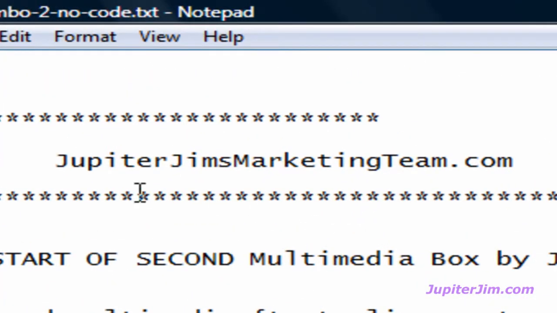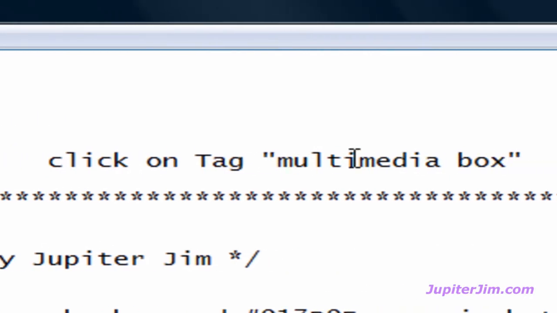The blog post obviously is going to be in Jupiter Jim's marketing team, and I haven't created the post yet, but this is the month of February 2011, so you can look for this particular post by date. Today's date is the 18th, so somewhere around there, or you can look in the tag cloud under multimedia box and you should be able to find the post with this video and this code.